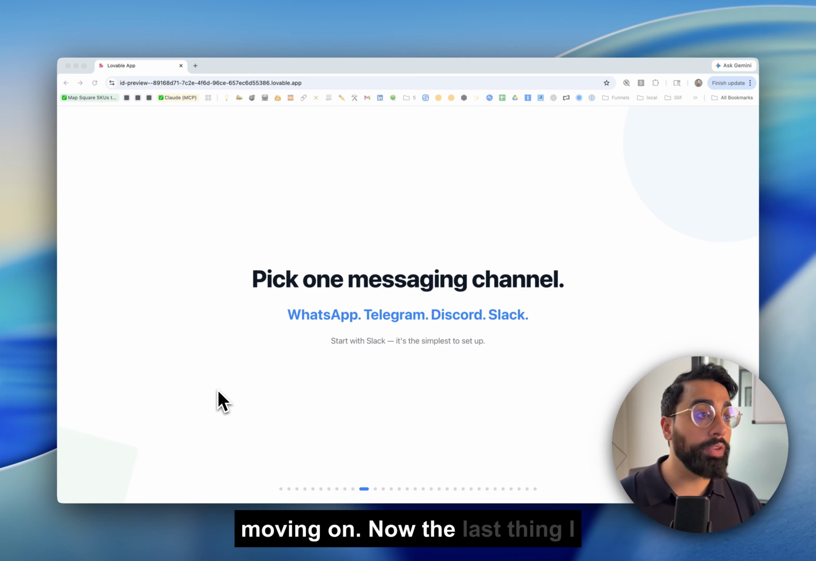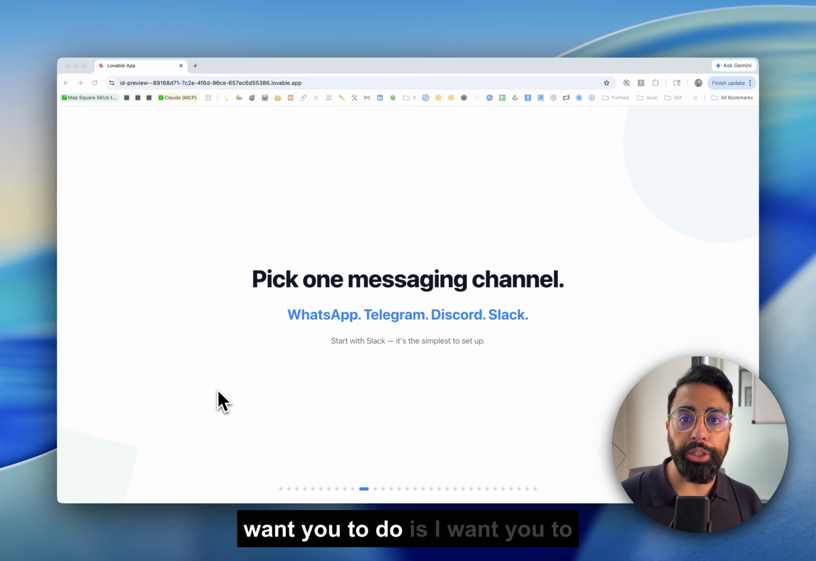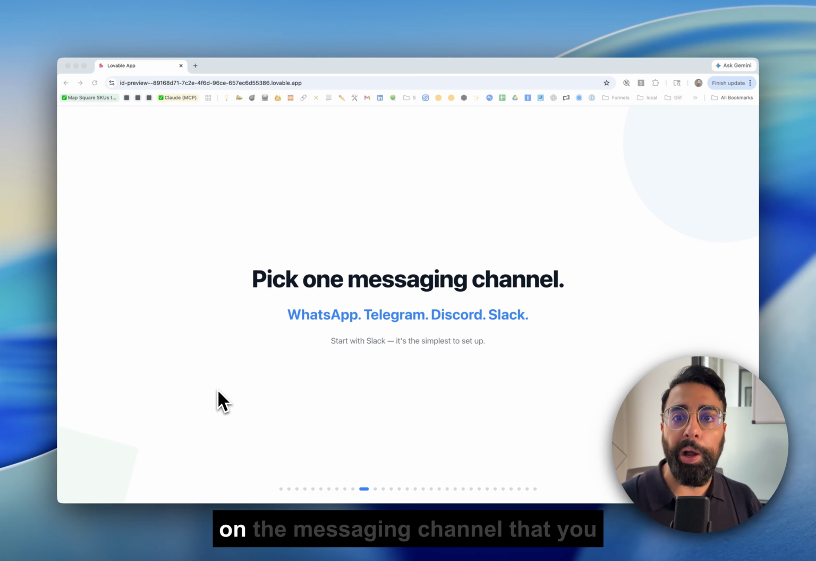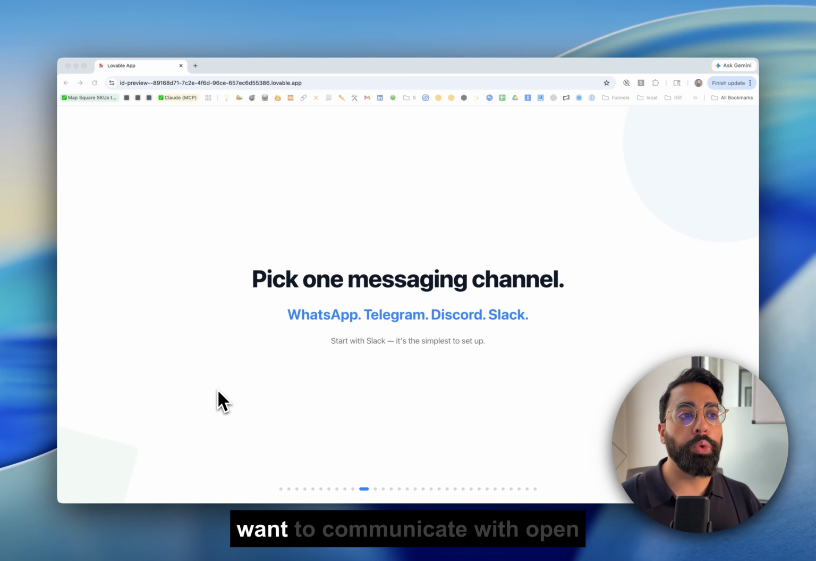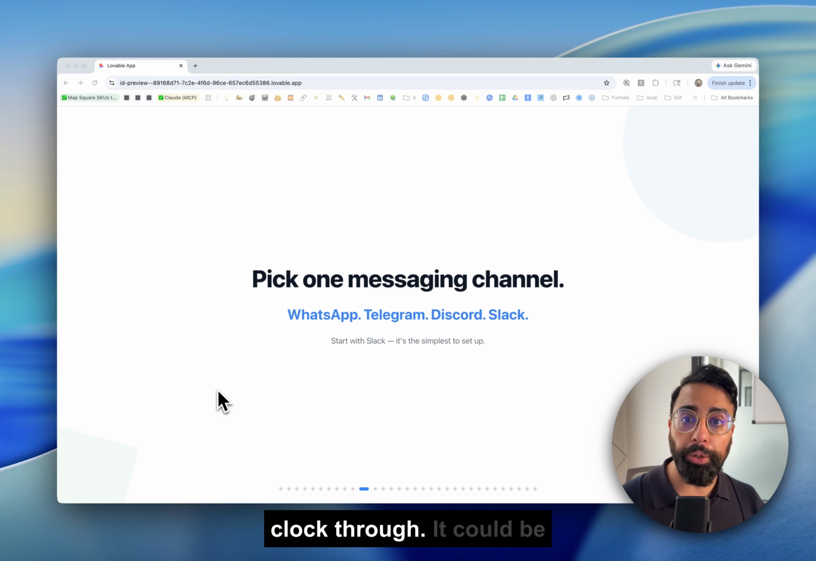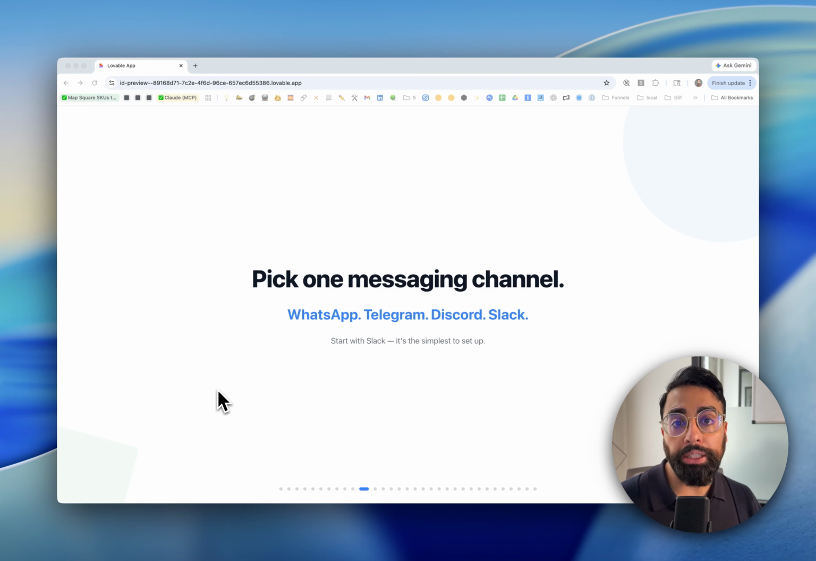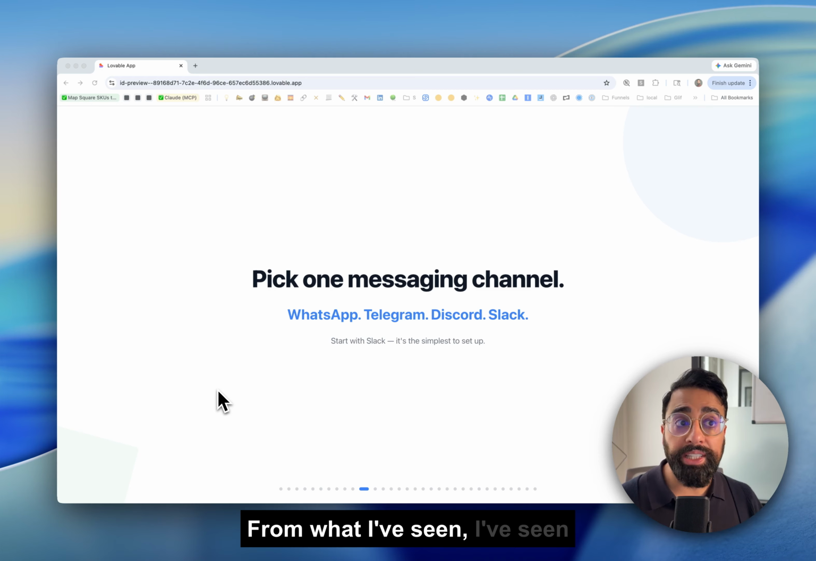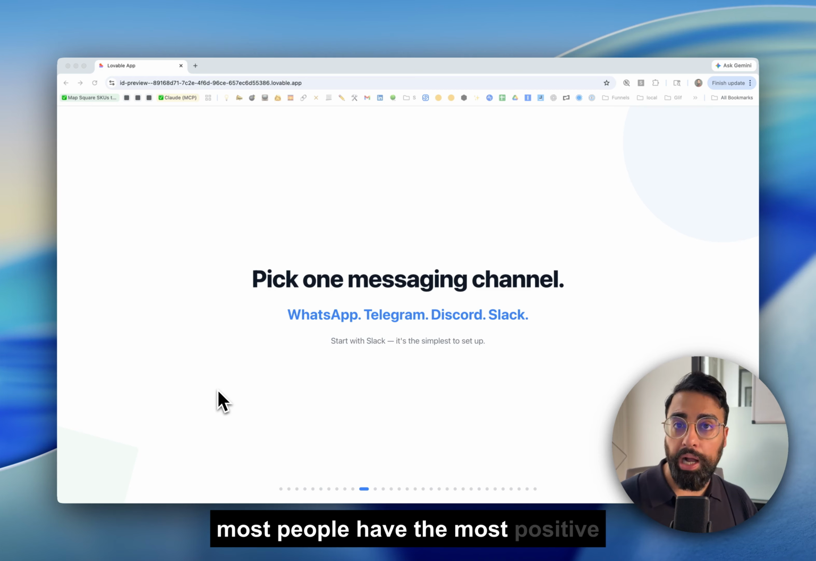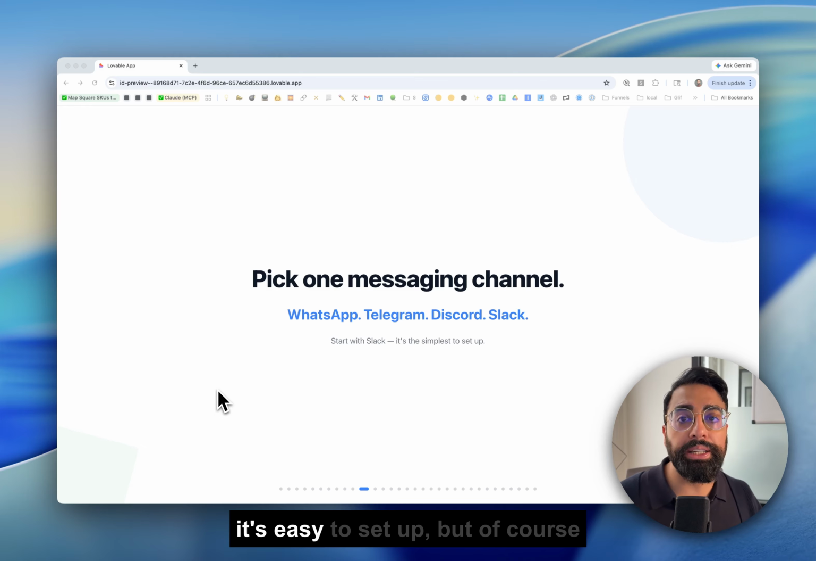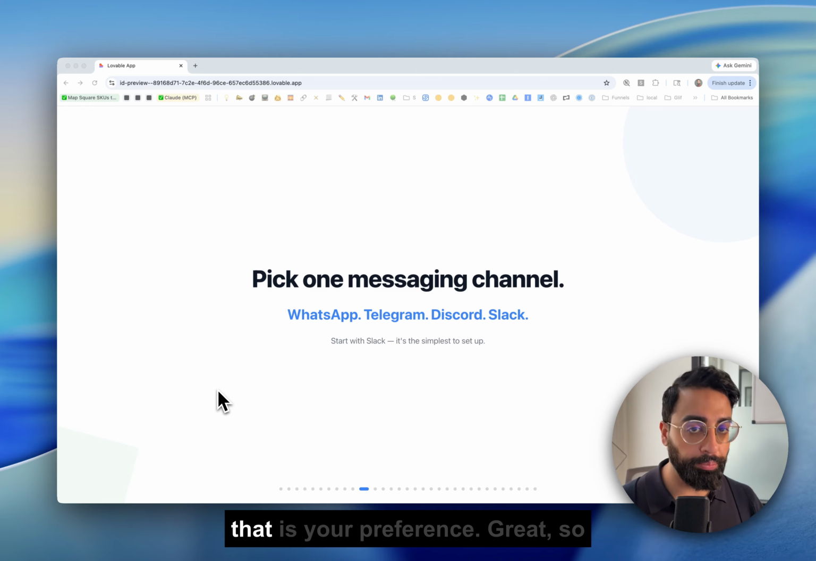Okay, and moving on, the last thing I want you to do is decide on the messaging channel that you want to communicate with OpenClaw through. It could be WhatsApp, it could be Telegram, Discord, Slack. You've got options, but you should definitely pick one. From what I've seen, most people have the most positive experience with Slack because it's easy to set up, but of course, that is your preference.